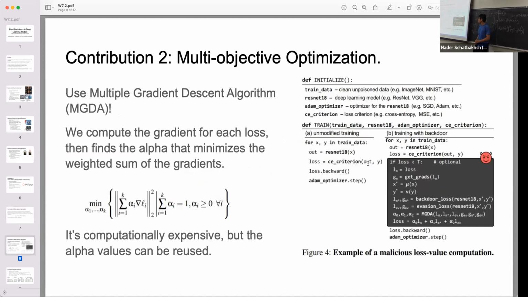So what the authors proposed to use was multi-objective optimization. Basically, we compute the gradient for each loss individually, and then we find the alphas that minimize the weighted sum of these gradients. The problem is that this way we would have to compute the gradient twice. First, to find the ideal weights for the sum, and then again for the standard backpropagation step. So this is computationally expensive to do.